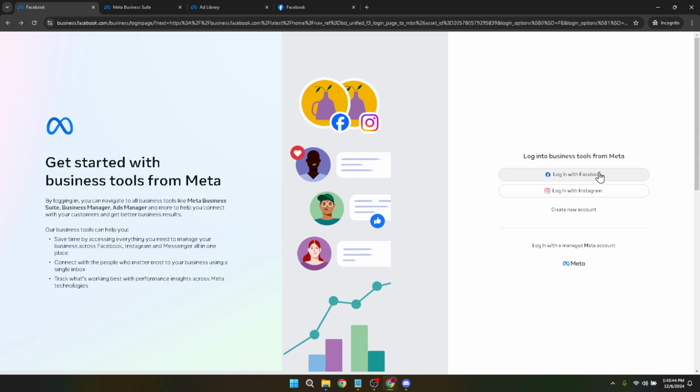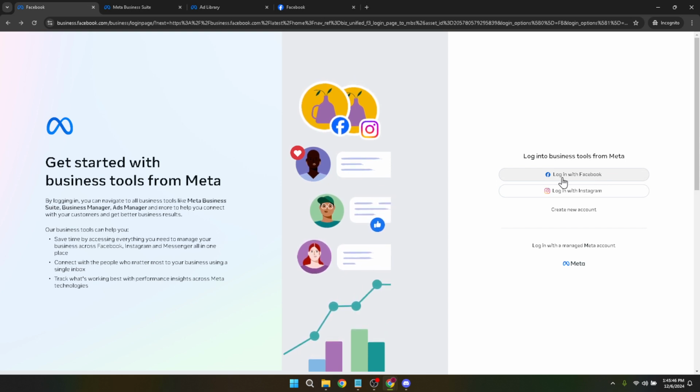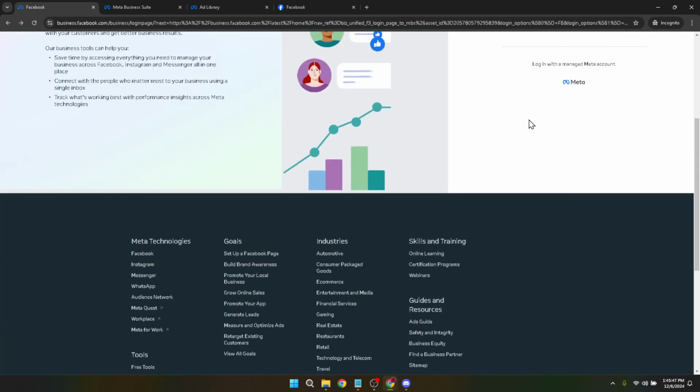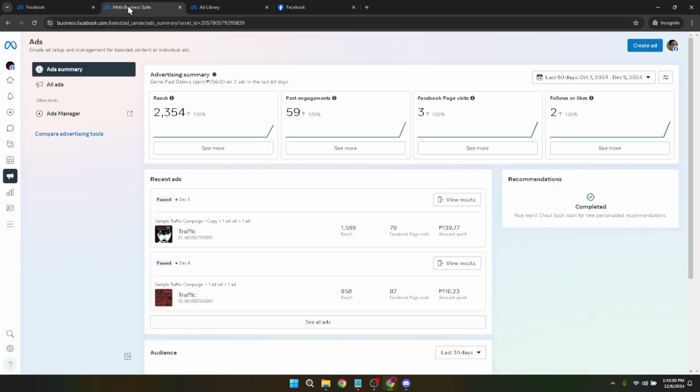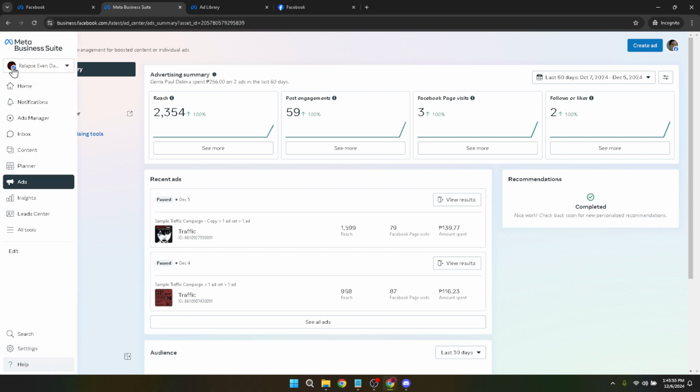After logging in, choose the appropriate account associated with the ads you want to report on. If you're handling multiple ad accounts, it's crucial to select the right one to ensure you're pulling data for the correct campaigns. It's a simple step, but one that sets the stage for the accuracy of the insights you're about to gather. Following your account selection, look towards the lower left panel of your screen.